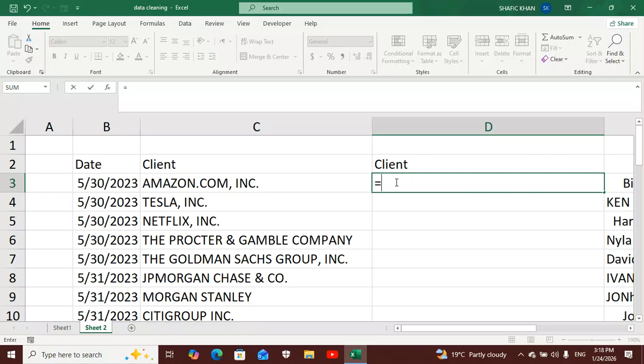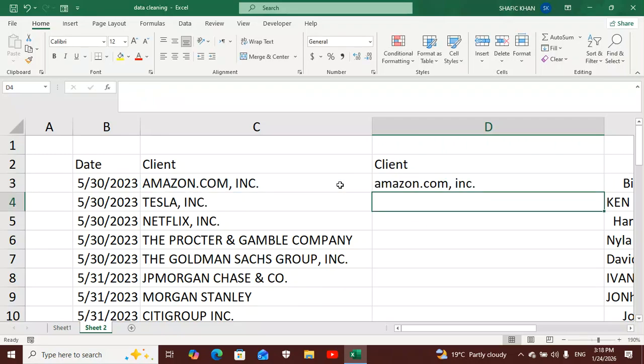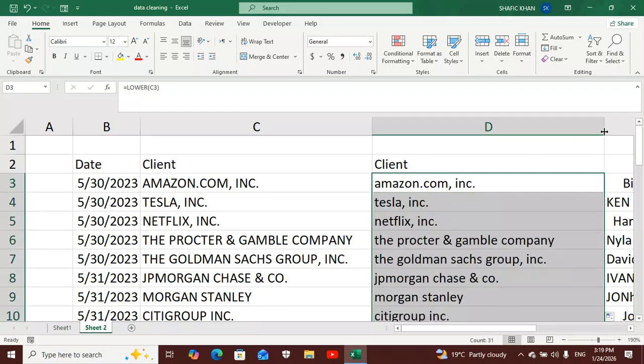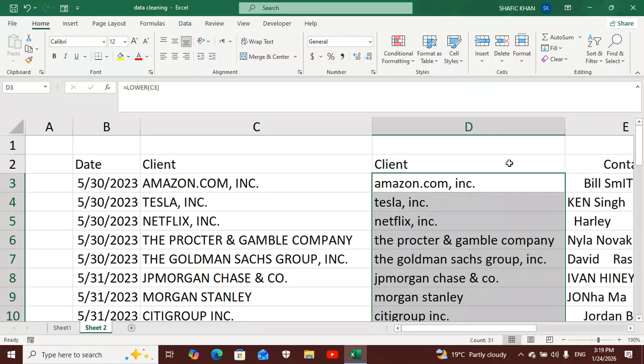lower. We are using the lowercase function. What should be in lower? This information should all be in lowercase. So we shall drag everything down. Yes, now we have this the same as this.